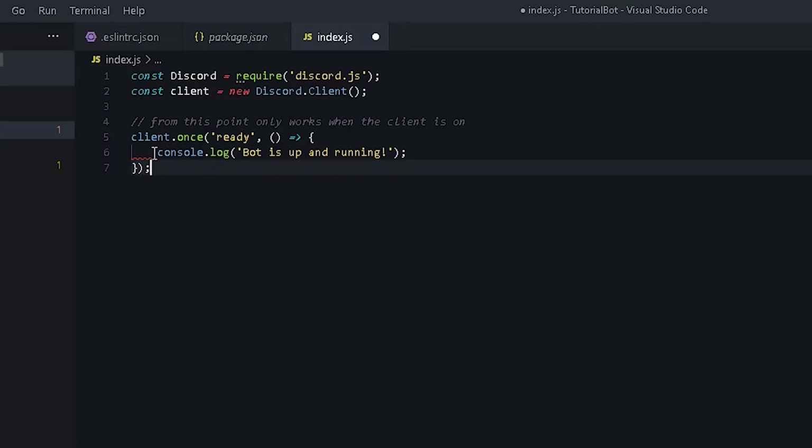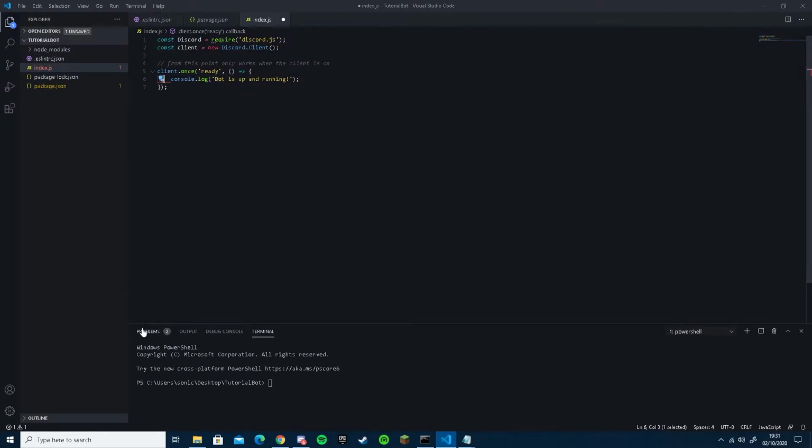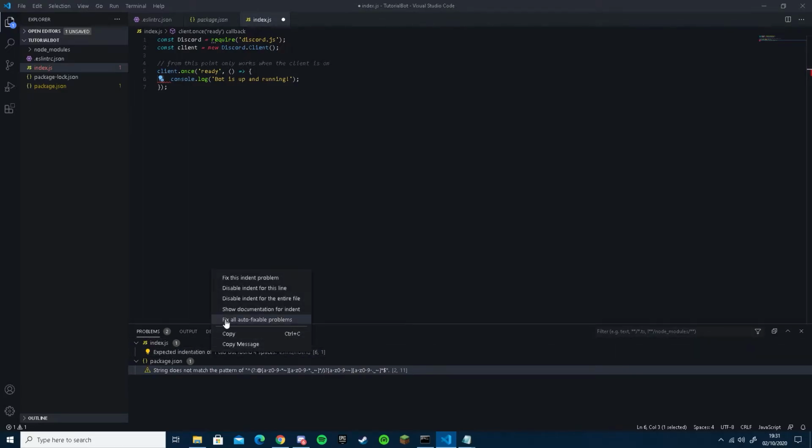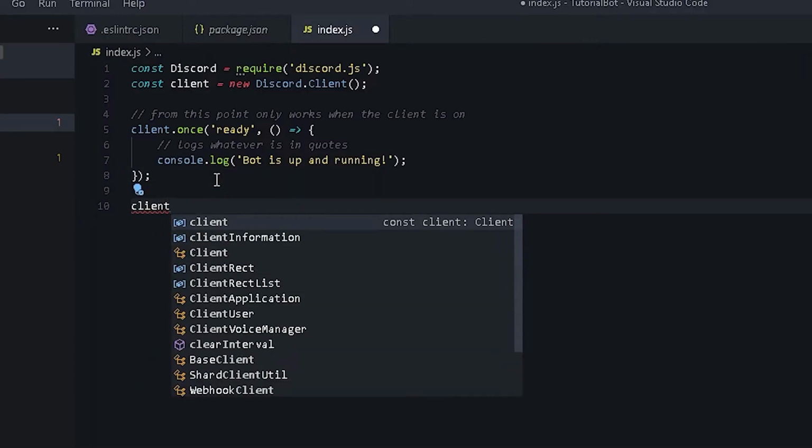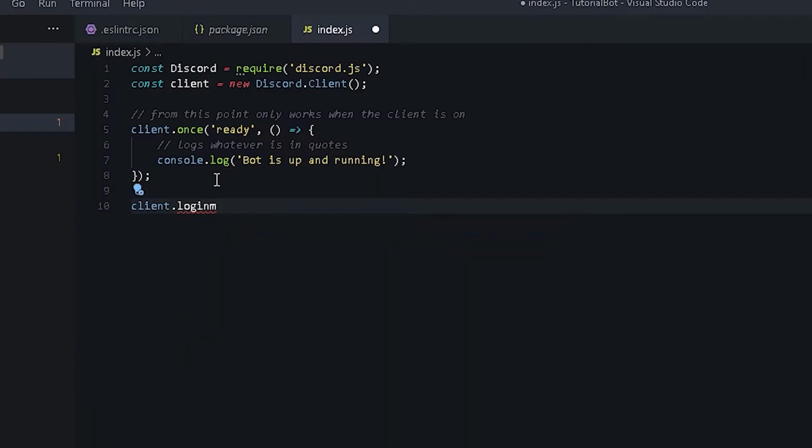As you notice, there's a squiggle here. If we go down to problems, you can auto fix that right there, and it'll make it look nice and neat for you. So now the bot doesn't actually work. So what you're going to do is client.login, open, and then these again. We're going to be doing that a lot. And then end with a squiggly bracket. So this is going to tell it to log in.